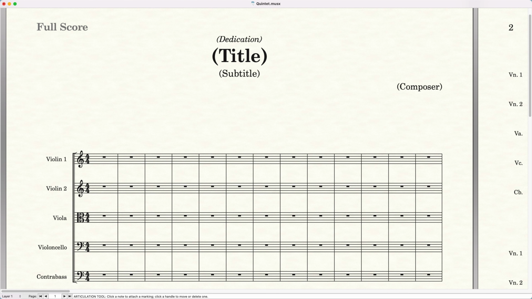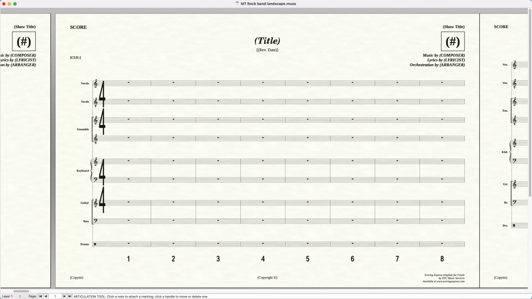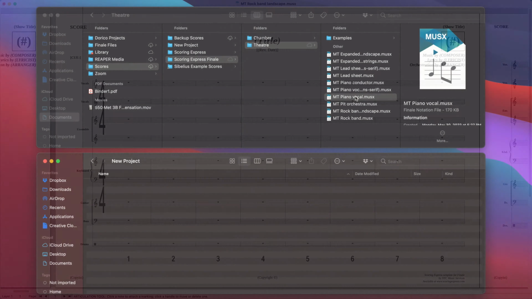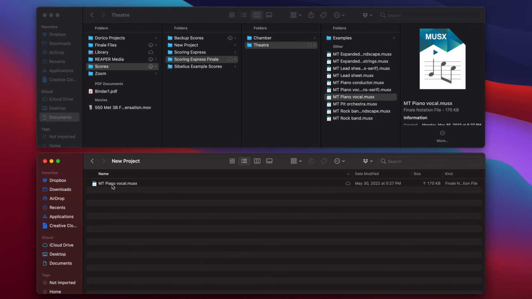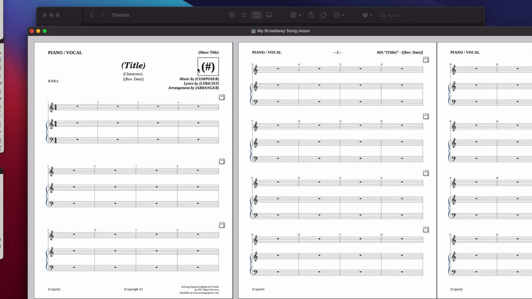There are a couple of ways to get started with Scoring Express. You can simply open one of the Finale files and begin working. We advise that you make a copy of the file before opening it, so you don't accidentally change a default file. But if you do ever accidentally change a default file, just run the Scoring Express installer again to install a clean copy.